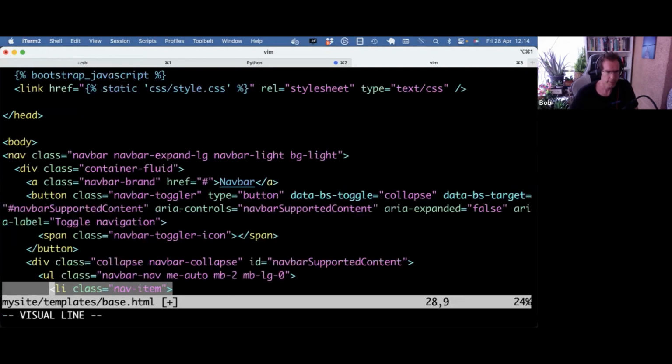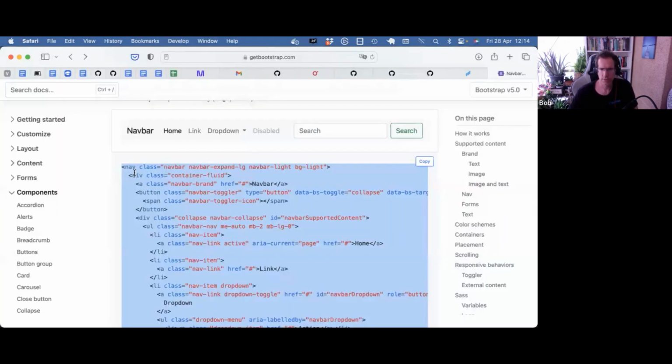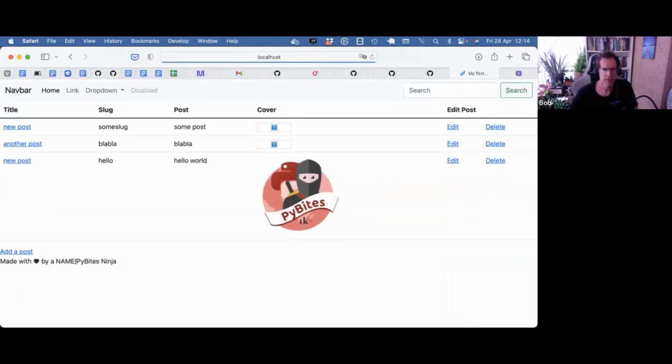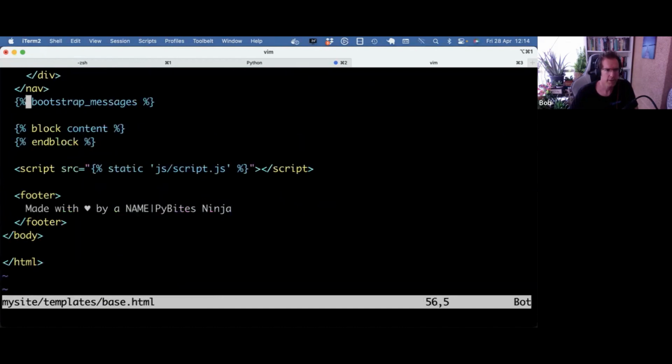So here's a navbar. Of course, I would have to update all the links, but just to show it from a design perspective, now we got a nice navbar. The messages are going after the navbar. I will show you why.